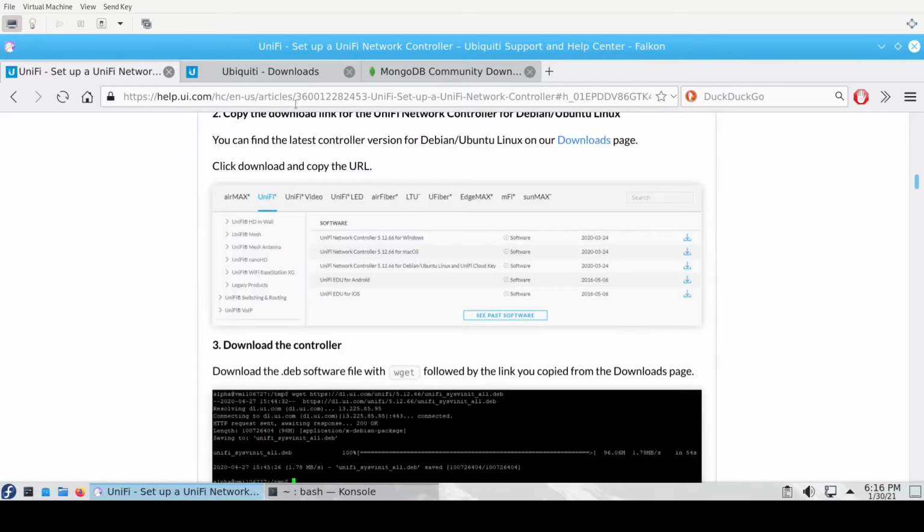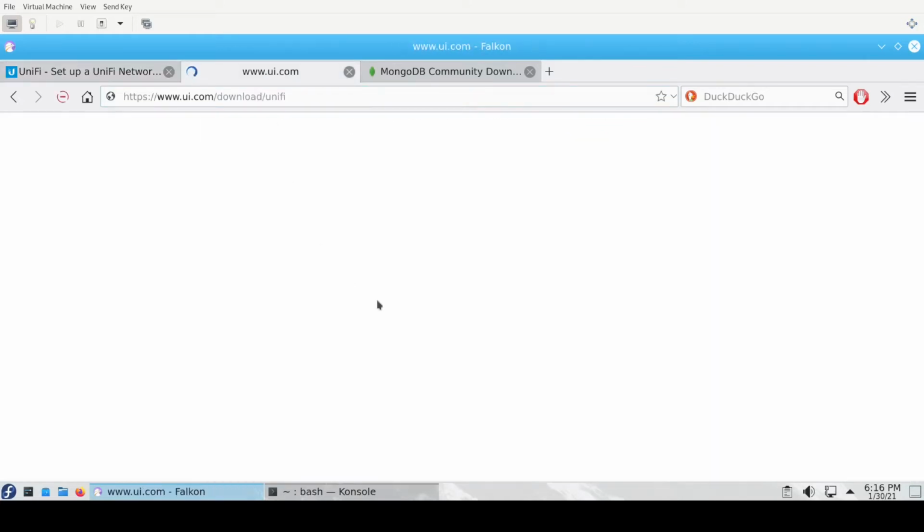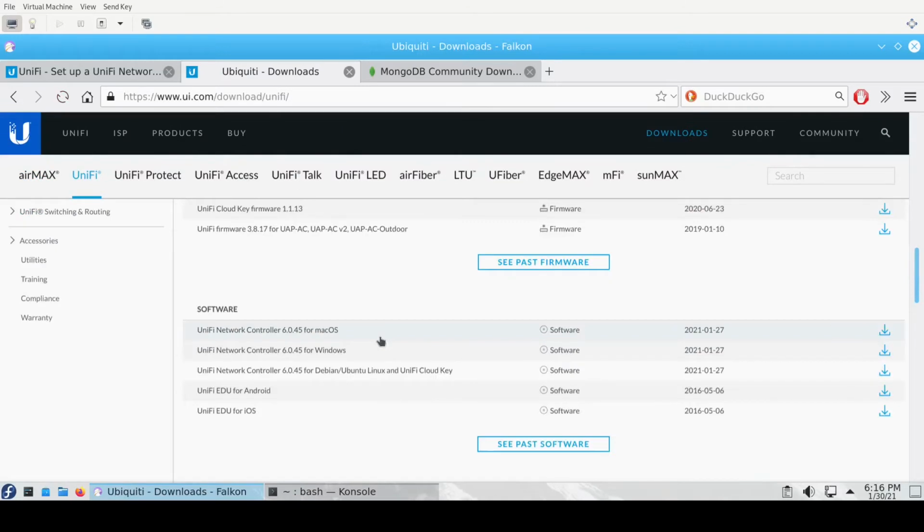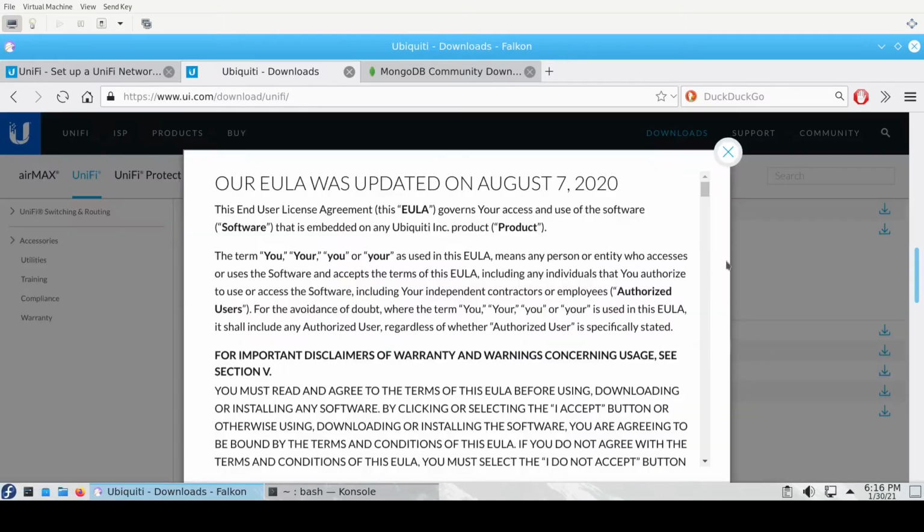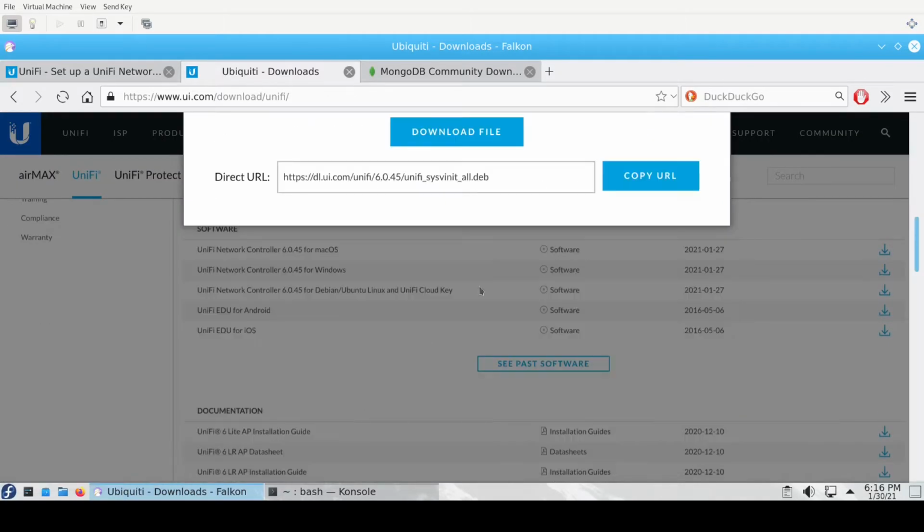So the first thing we do, we have to download it, and we go to their download page, and we will find under Unifi their controller software. To download that, we have to agree to their terms. And then you can either download the file or get the URL. I'm just going to get the URL because I'm going to download it directly on my server.